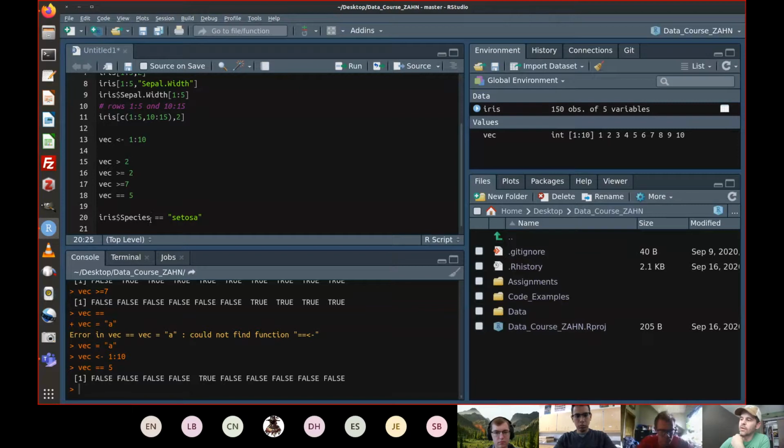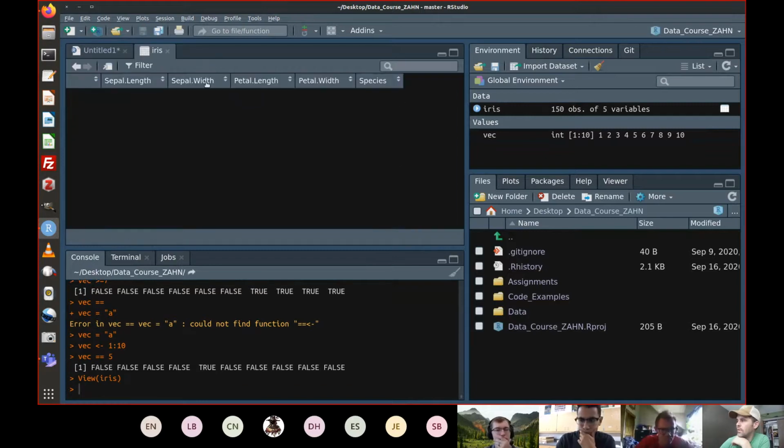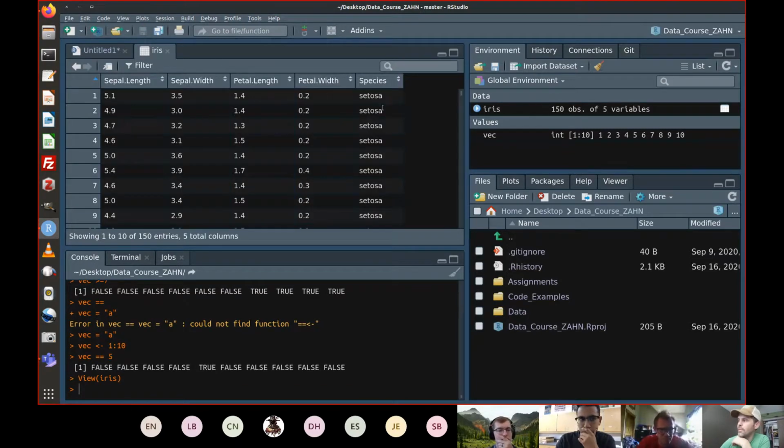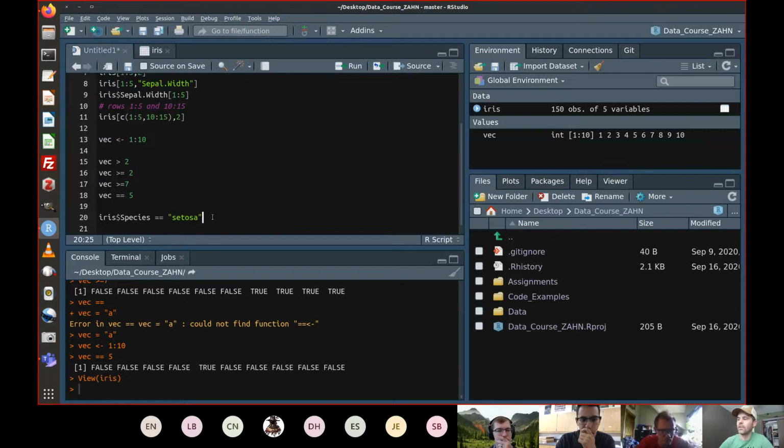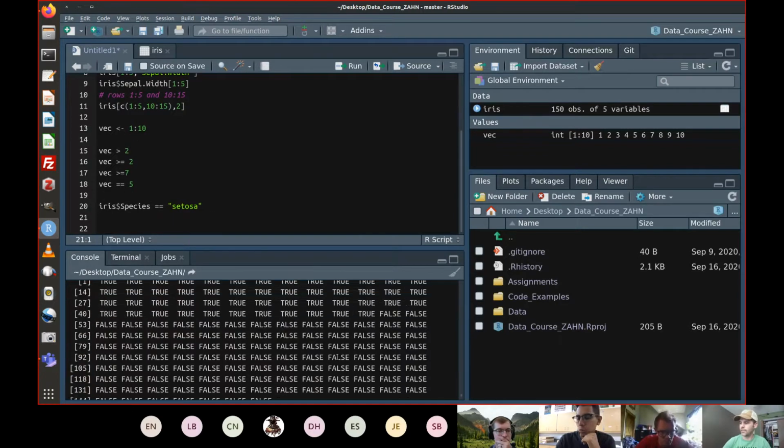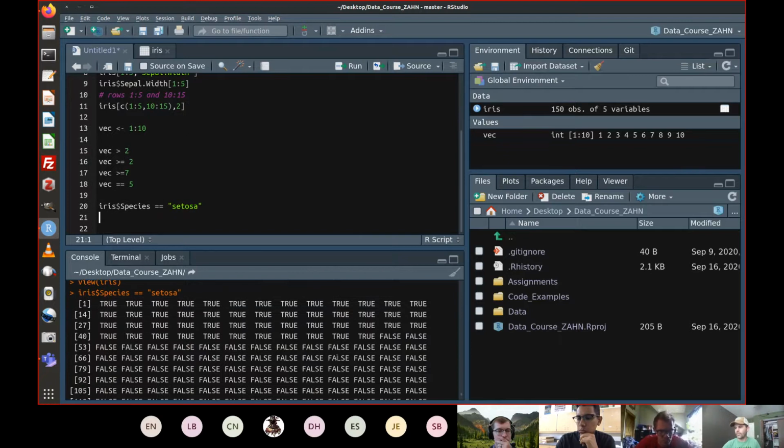So what it's doing now, just like vec is a vector, iris$Species is also just a vector, right? It's this column. It's one-dimensional. It's going to return, I'm guessing, since I know this data set, 50 trues and then 100 falses. Look at that. Okay, so those are the rows that are Setosa.